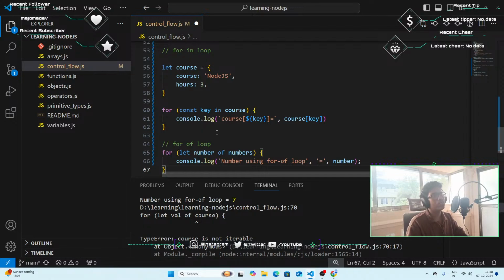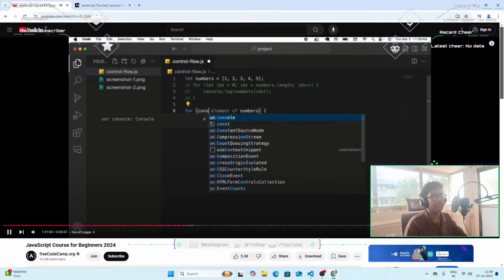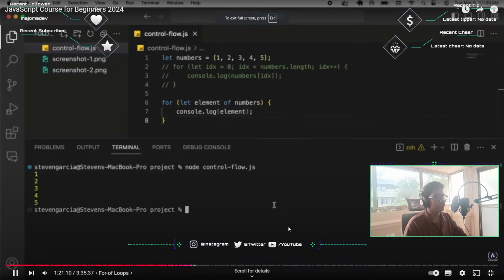The in loop is used for an object and the off loop is used for an array. You can also use for each, but in for each you can't break out of the loop. You could also have it be a const since we're not changing it. I'll name it as let, and then I'll console.log it. Clear this out, and then iterate and get the same result.